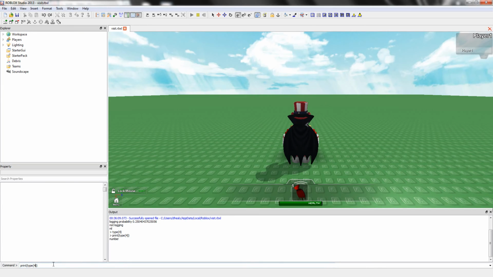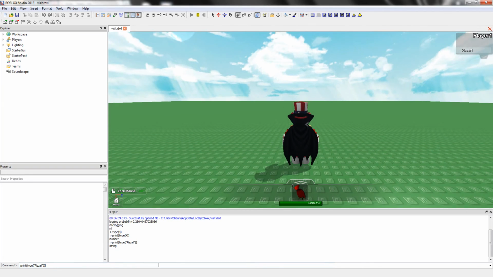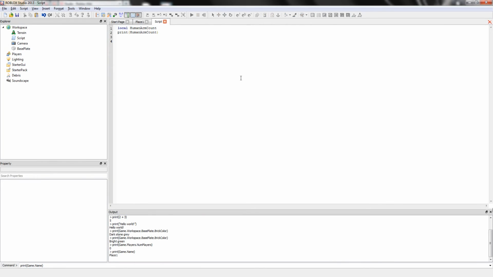Surprise, surprise. What about text in quotes? Like pizza. String. String is the official name for whenever we have text in quotes.